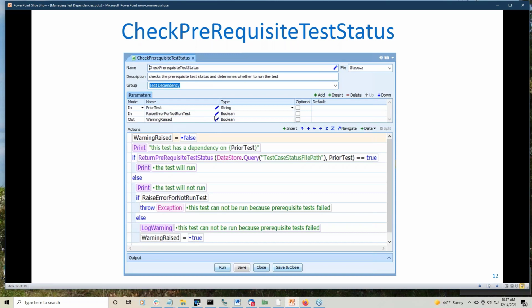Whether or not this is a flag, it's an input parameter, whether to raise an error for a not run test. Because you have a choice here. You could either raise an error, which will up your error count, or instead, you can raise your warning instead. And the reason why I did that was because, remember, a test that is not run might not necessarily want to be counted as an error.